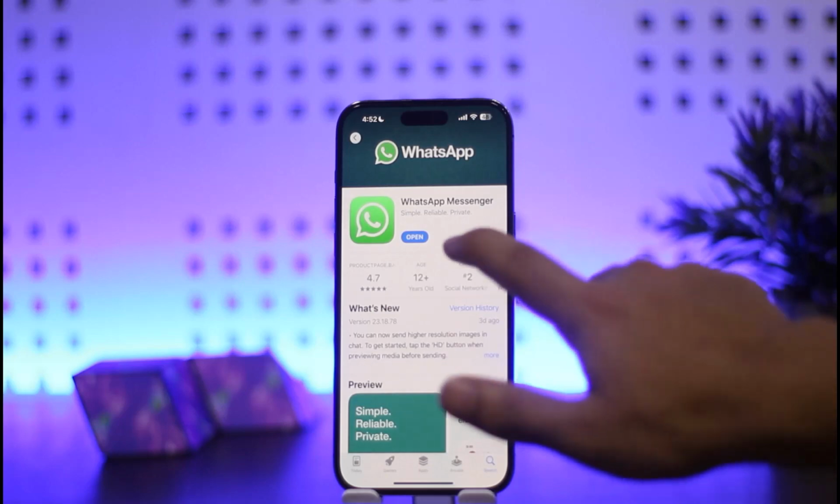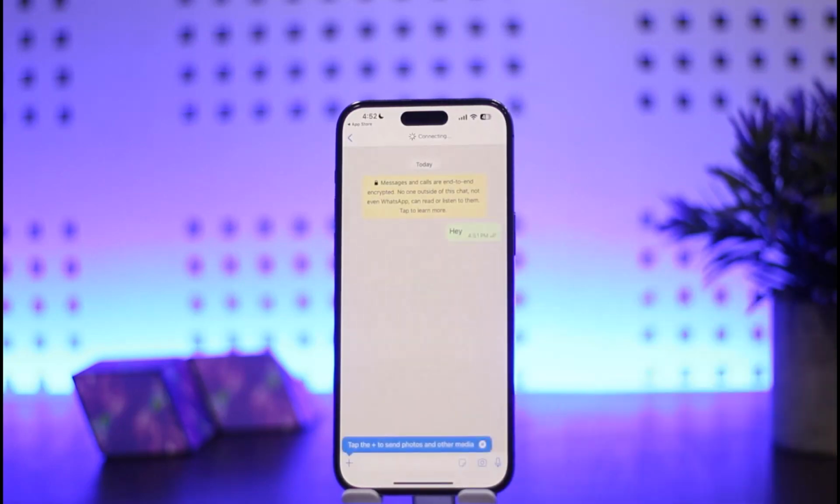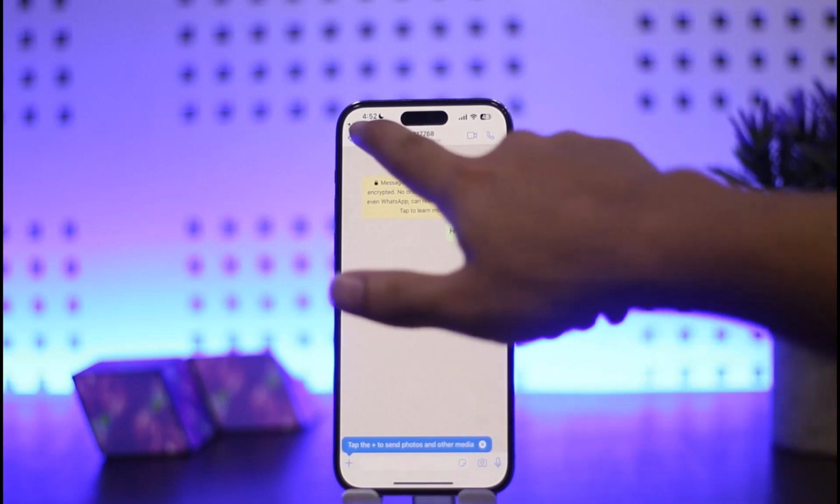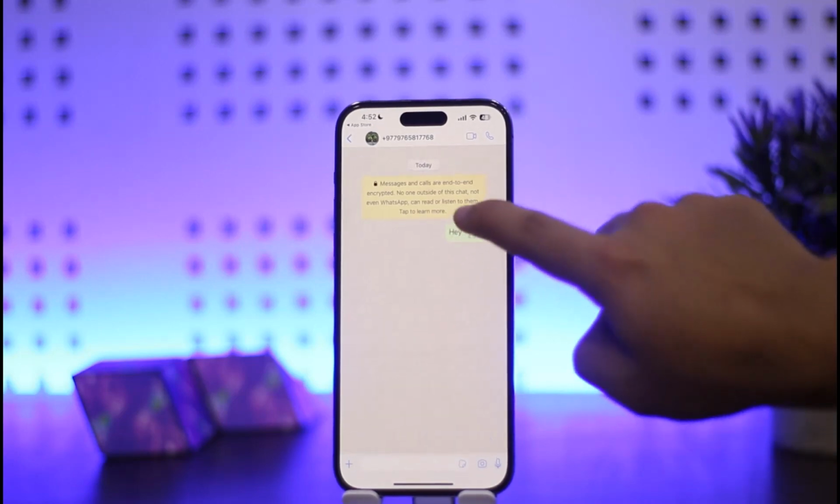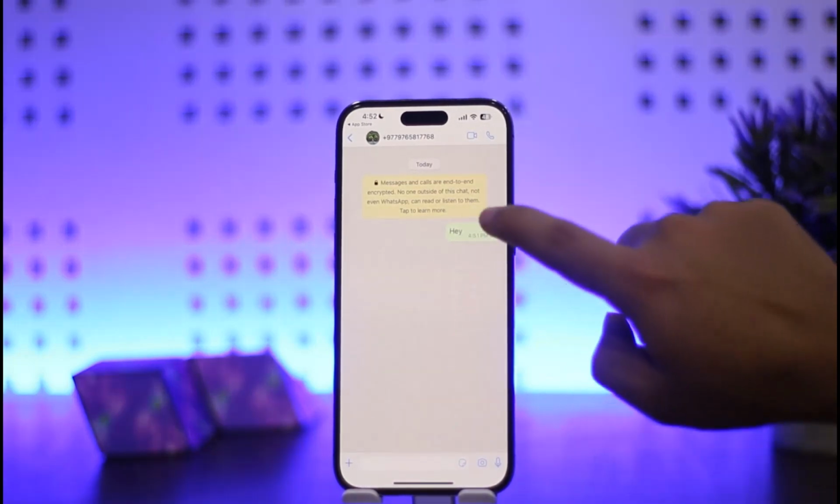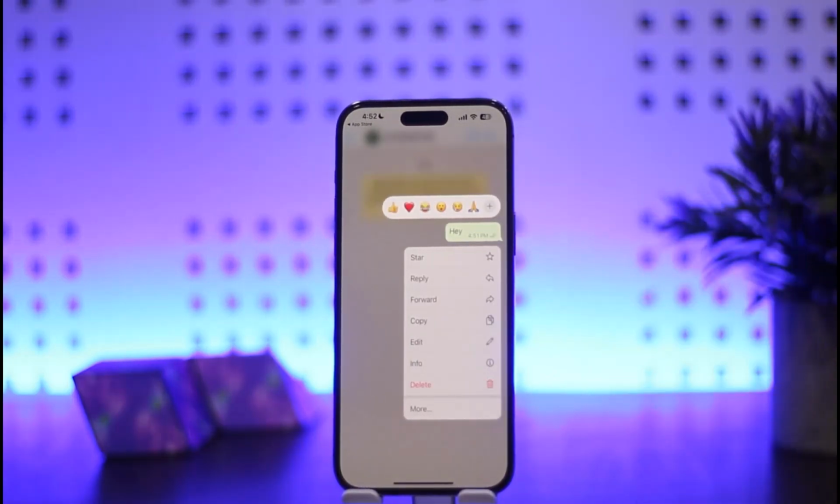Now simply open up your WhatsApp, and here you should get an interface like this. Here you can see I've opened up a chat and I've sent a message here, hey. In order to edit a sent message, which I've already sent and it's already delivered, you want to simply double tap on the message that you wish to edit. Once you double tap here, you should get an interface like this with various options. Here you can see star, reply, forward, copy, edit, info and delete.